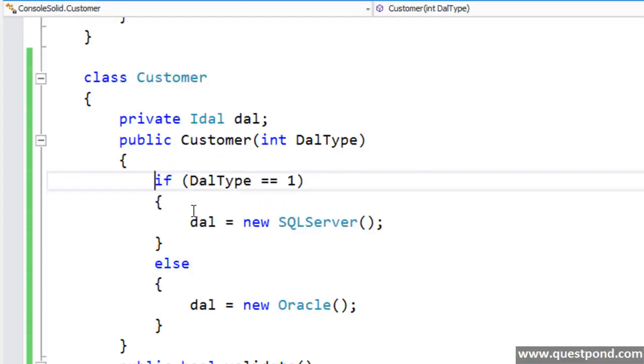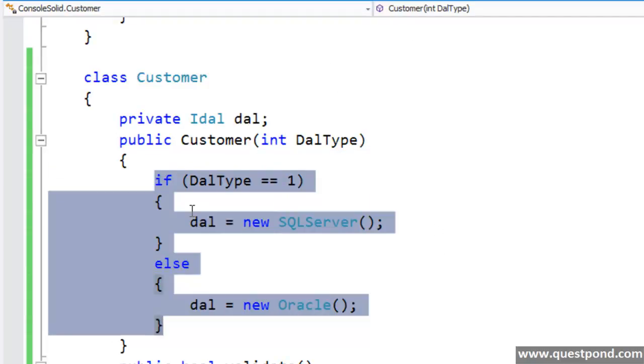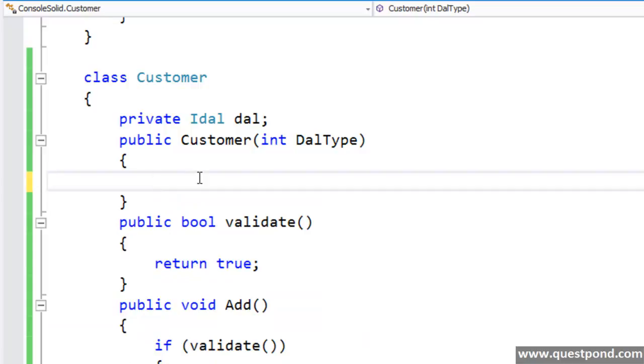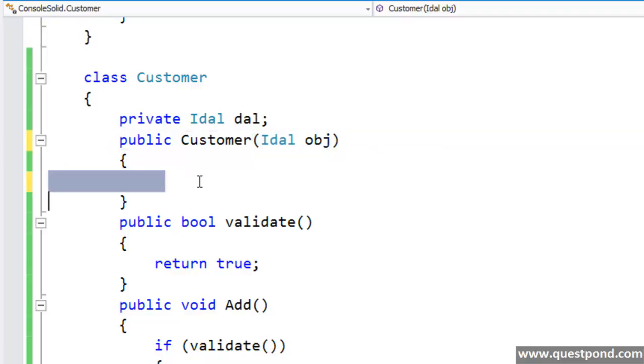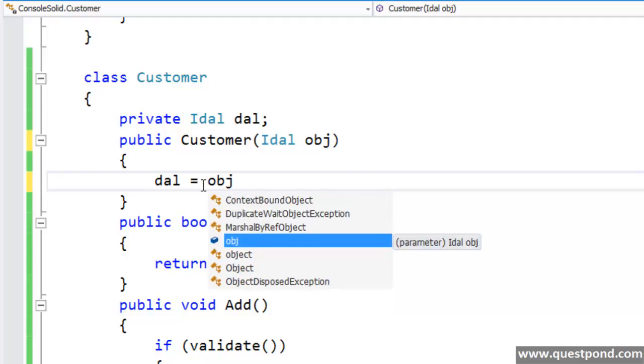So the first thing I'll do here is get rid of this if condition, because this is not the customer class responsibility, right? And I'll say that, okay, external entity, can you pass me the data access layer object from here? And I, as a customer object, will only reference the abstraction, that is IDAL, that is the interface. So over here what I'll do is I'll say that whatever object is passed to me, I will just go and start using the object.